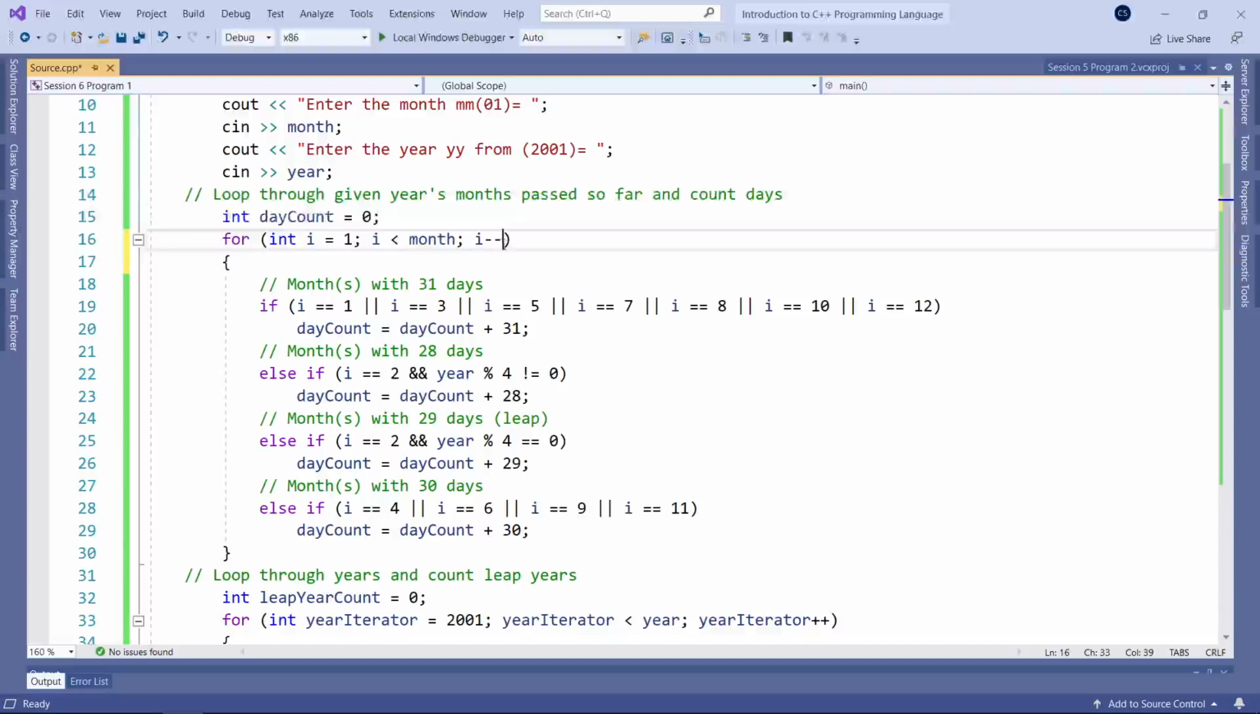The other thing as well you can do here, so you can do I minus minus. So rather than incrementing the I variable, you can actually subtract one every time. That's something else that you can try on your own. And that's it for our first program looking at loops.